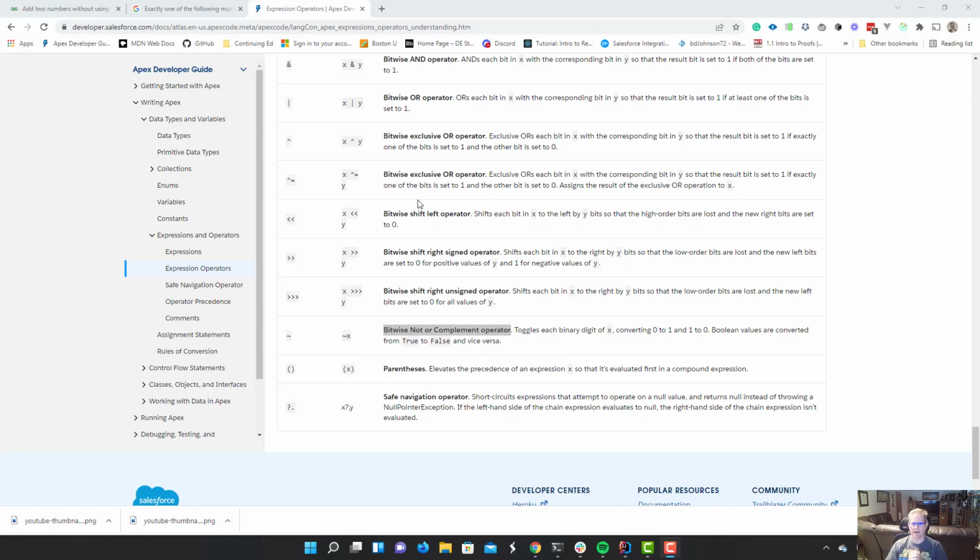Bitwise AND operator ANDs each bit in X with the corresponding bit in Y. So the result bit is set to 1 if both of the bits are set to 1. I don't know about you, but that's clear as mud. So I avoided this part of the programming language. I was frankly a little scared of it and just hoped I would never, ever need it. Flash forward today, it's arguable whether you'll ever really need it.